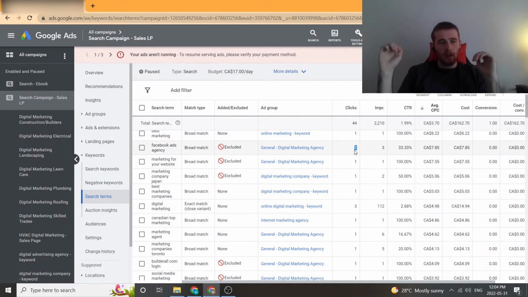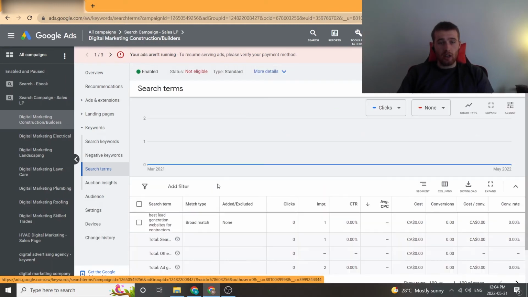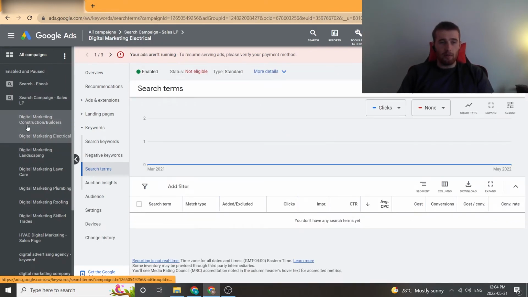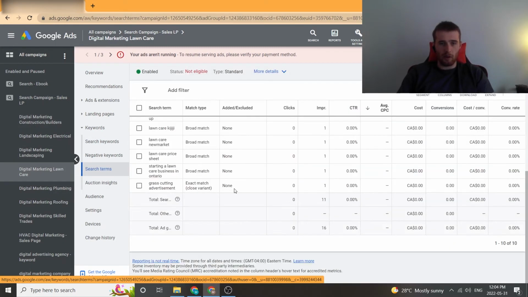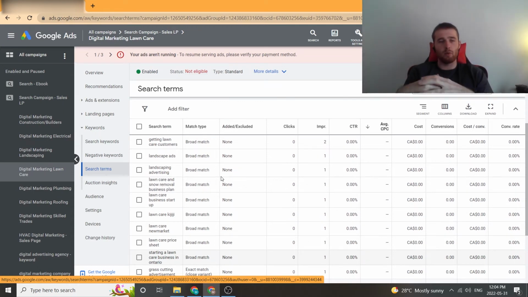Now, the other part of this, we're at a campaign level. If you wanted to look at the search terms at an ad group level, all you have to do is come over here to your ad group and change it to the ad group level. This one only had one search term. Let's see if we can get one that has more. Oh, there we go. Okay, so this has a whole bunch, and as you can see, it's the digital marketing lawn care ad group. It has a whole bunch of landscaping and lawn care stuff, and this is really nice to look at when you're trying to figure out if a certain ad group isn't performing as well as it should be.